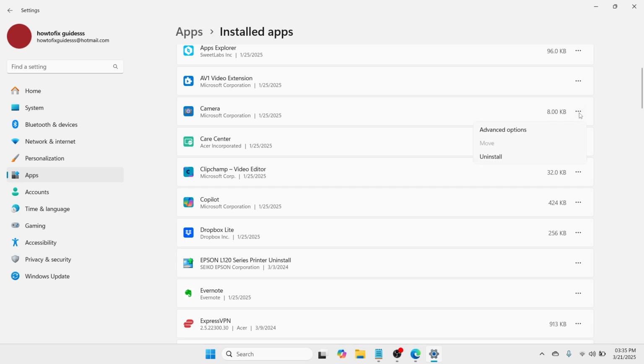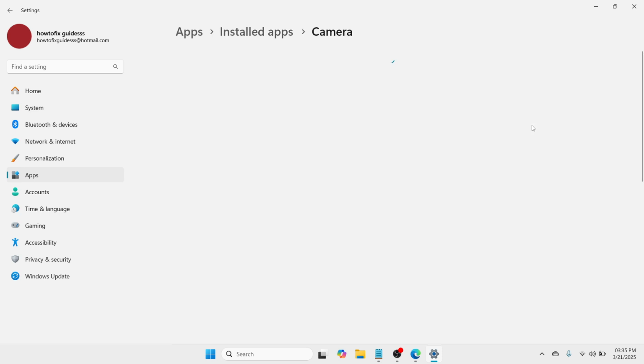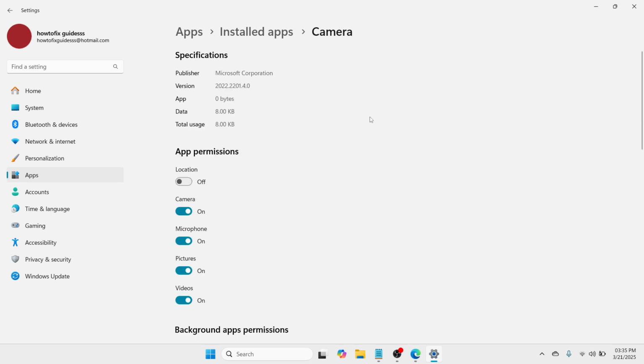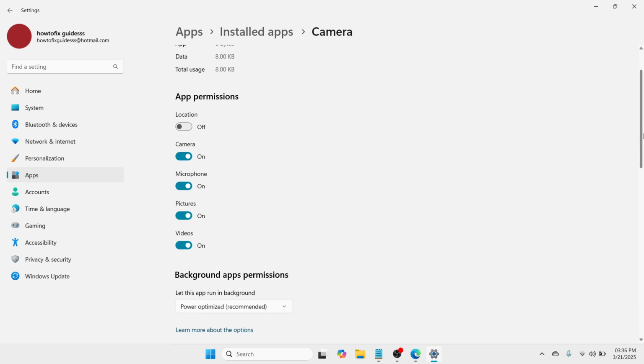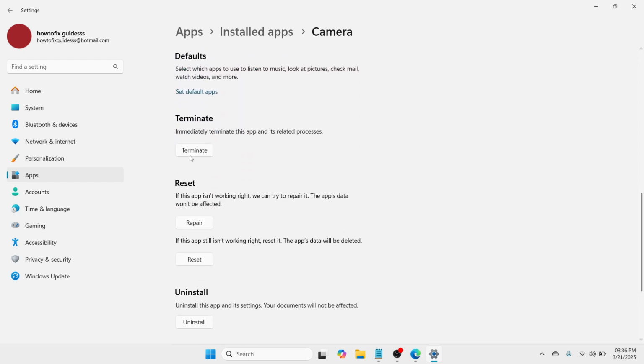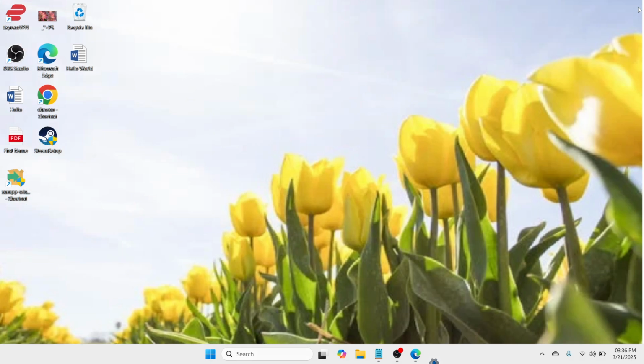Just click the three dots there, go with advanced options. Again, just follow the steps. It is not the actual calculator application since I don't have it installed on my computer, but in your case, you have to select the real calculator application. Here you need to scroll down and go with terminate. So immediately terminate this app and its related processes. Once you have terminated it, check if your problem has been fixed. But if it doesn't, then we need to move on to our second method.